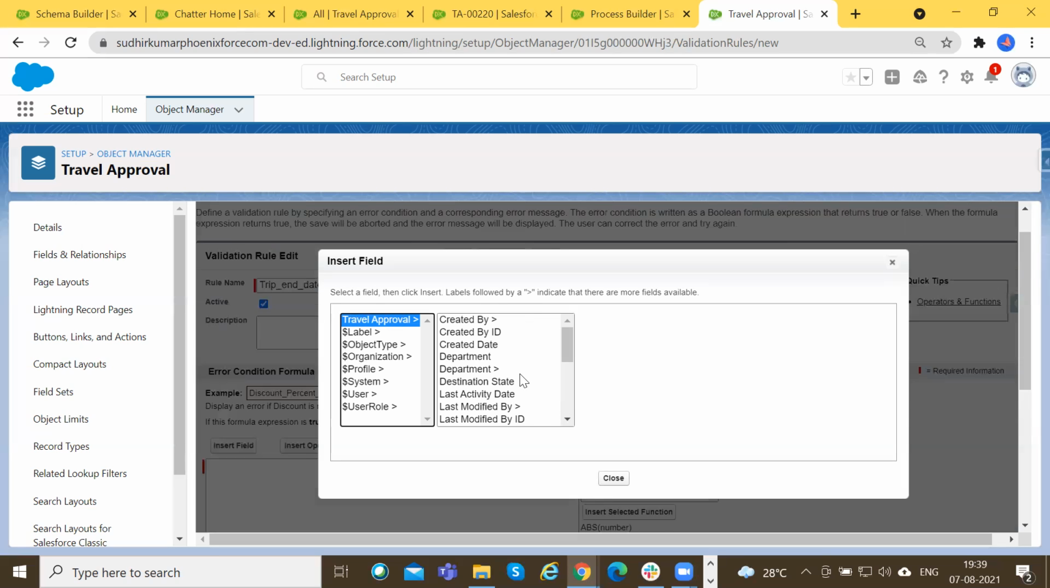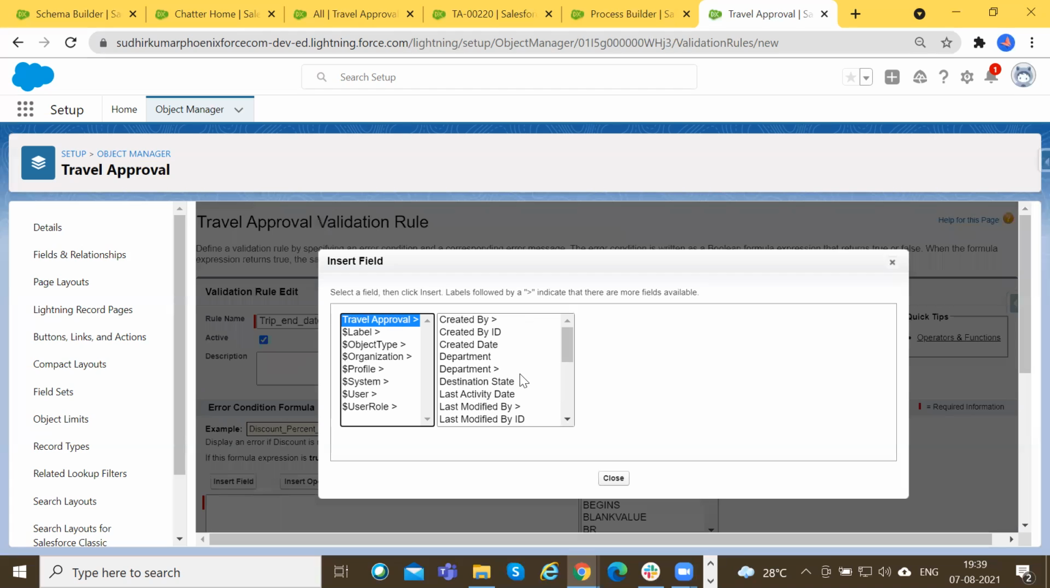So what is the meaning of this angle bracket? Greater than? No, no. If we select travel approval, this bracket means on the right-hand side it will open up all the fields on this object. So wherever you see an angle bracket, it means it will open up.